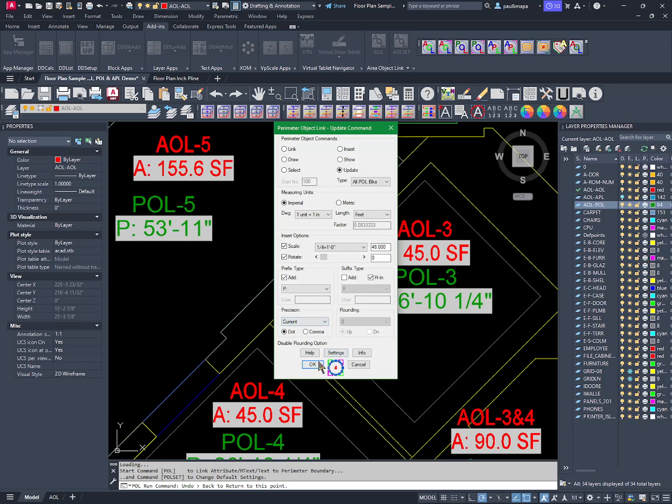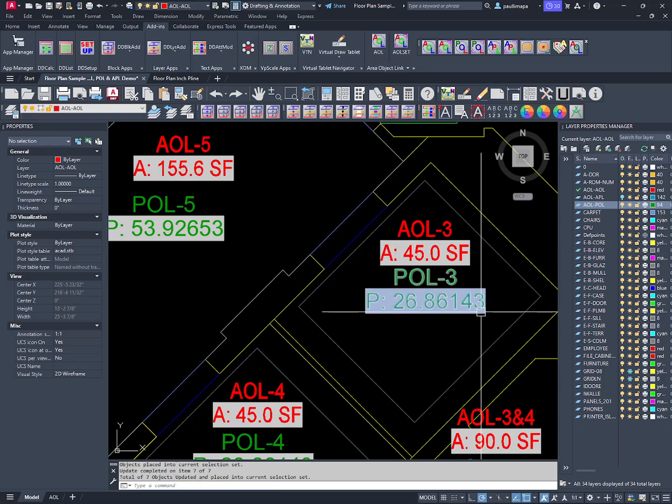Okay, and to demonstrate it, I'm going to uncheck foot inch and just leave it at foot, which should give me the ability to set a precision and see the decimal place show up. Okay, click OK. So you can see now this decimal place.